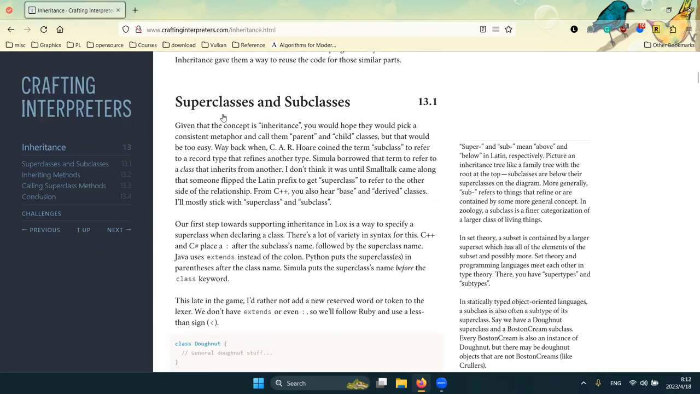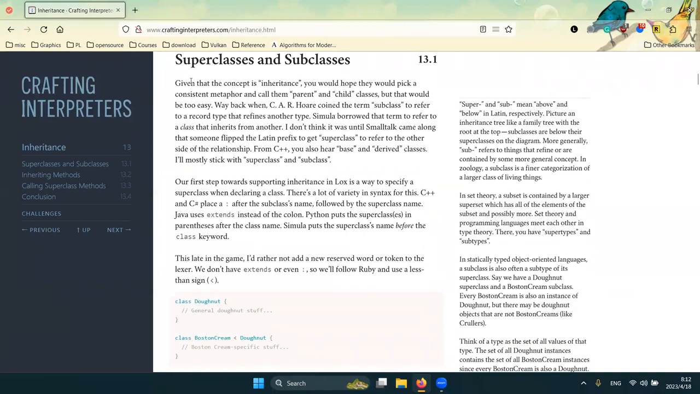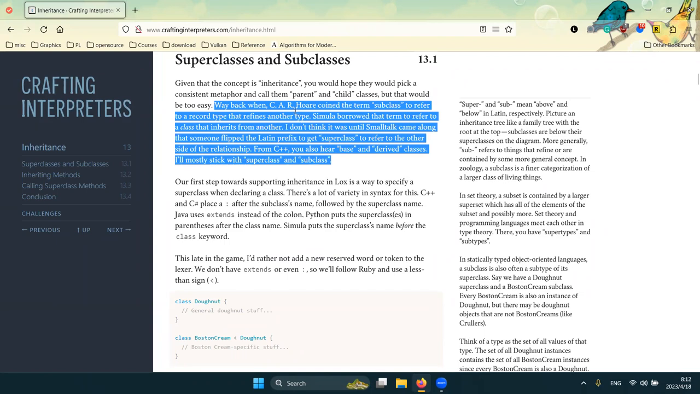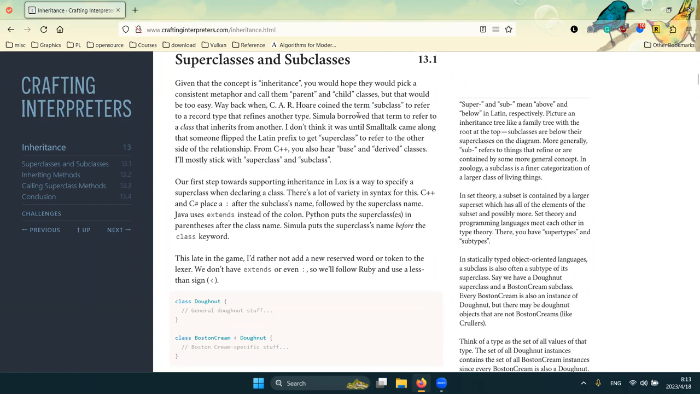And yeah, in inheritance, we have this superclass and subclass relationship. And the book did talk a little bit about history: the term subclass was first coined for a record type that refines another type. I don't know why it's called subclass rather than subtype then. And then Simula borrowed the term to refer to a class that inherits from another.